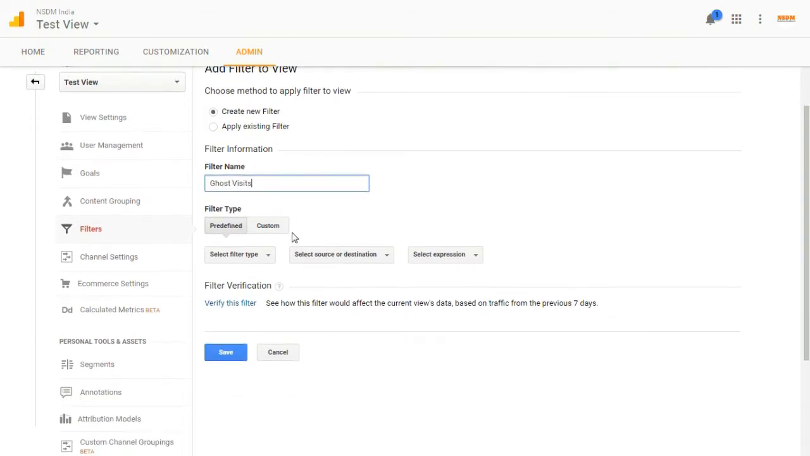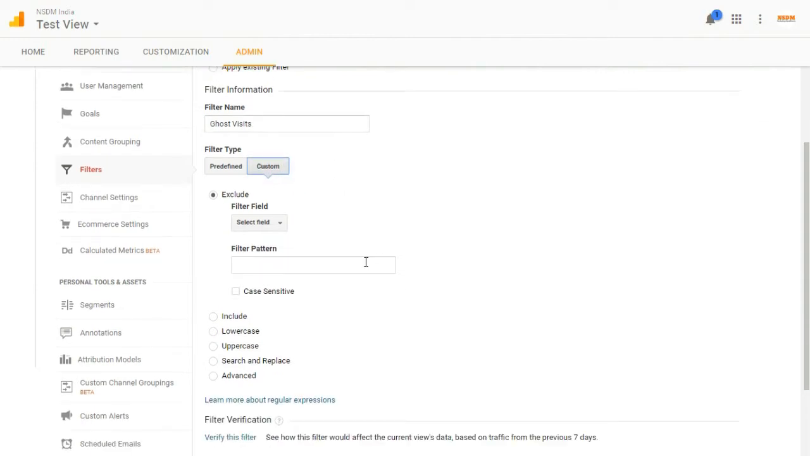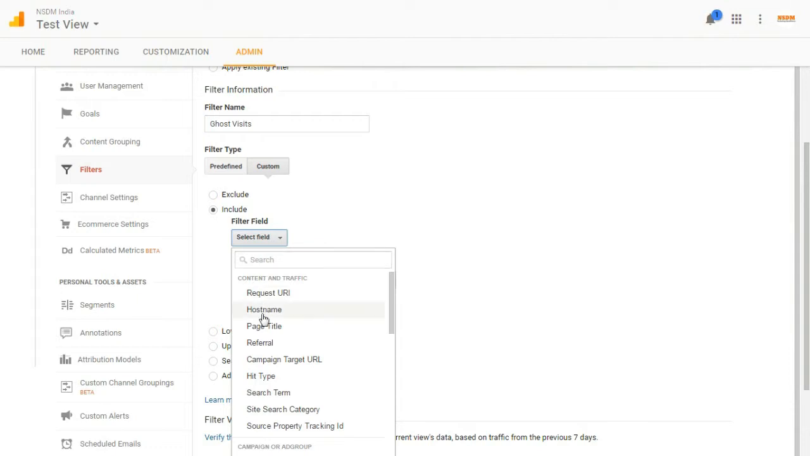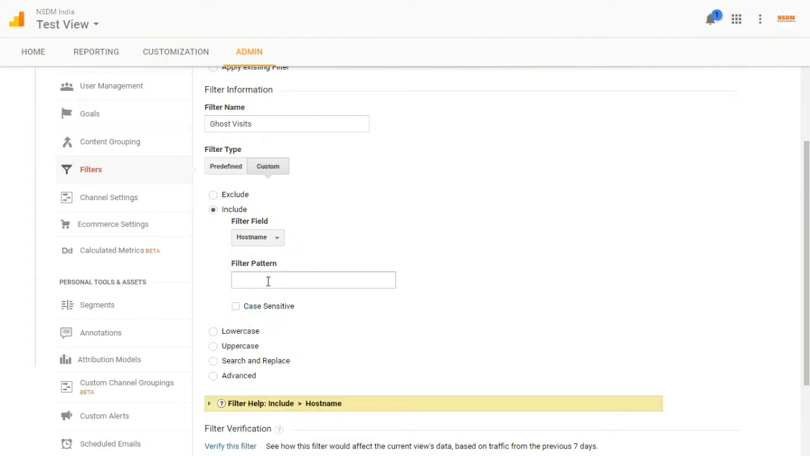Click on custom. And then click on include. From the filter field, select host name. In the filter pattern, write your domain name. Now, in case you have more domain names that you want to capture, like if your shopping cart is hosted on some other domain name, then you use this bar, also known as pipe, put the other domain name without any space.